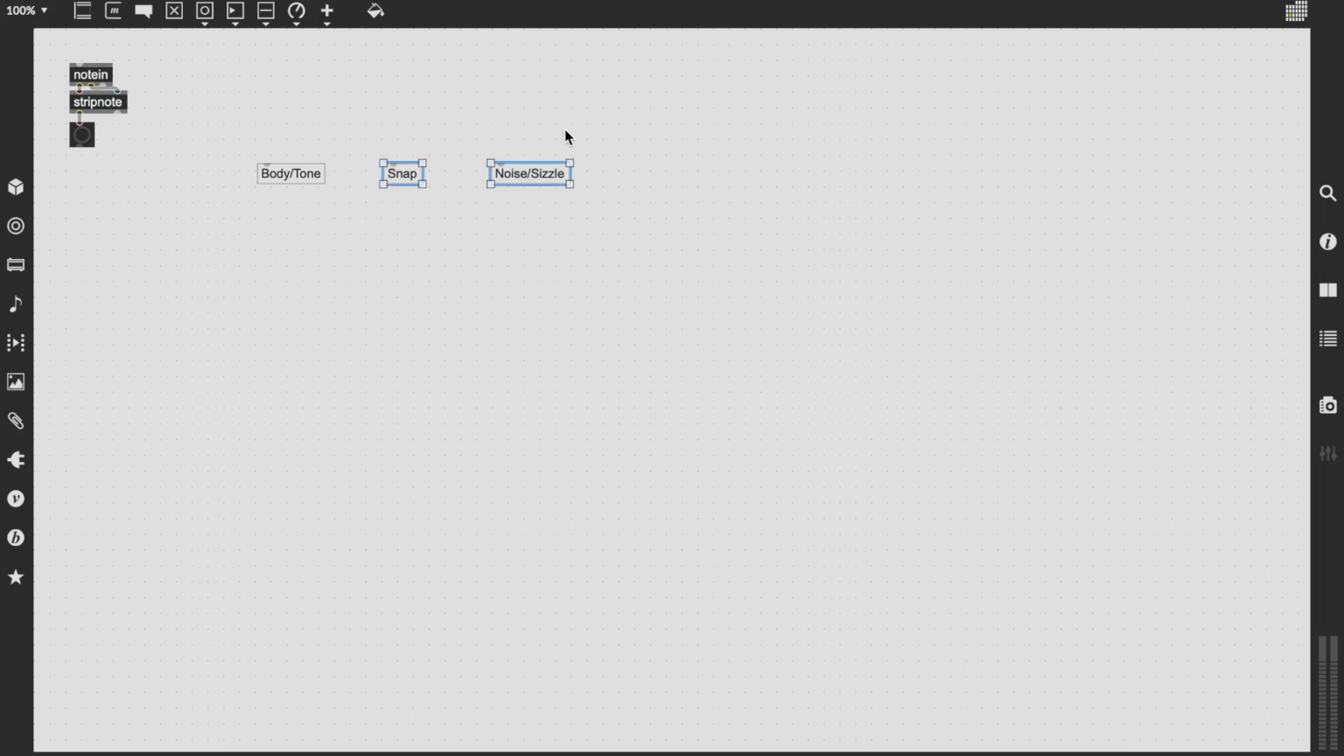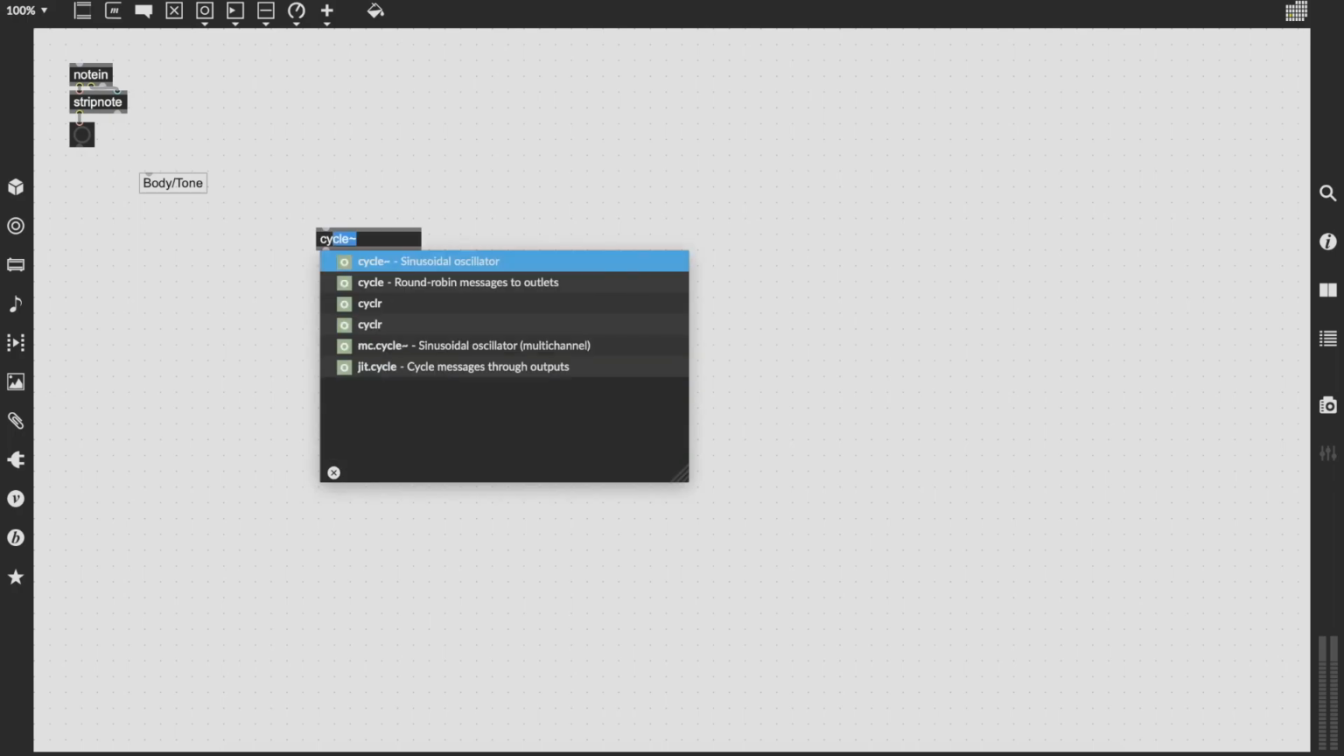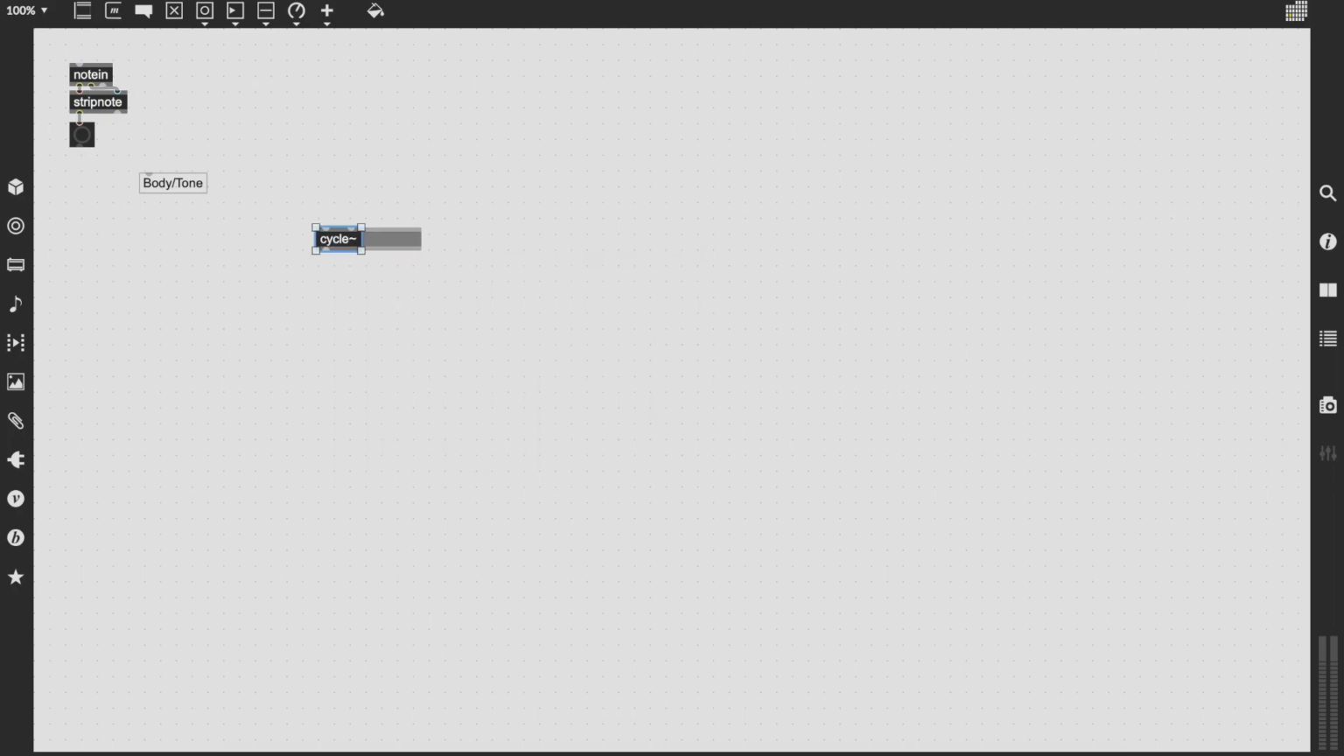All right, let's start with the body or the tone of the snare drum. Like our bass drum, we're going to use a simple, pure cycle. And we're going to use this trick with the phaser in order to be accurately in phase every time we trigger the snare. This is actually covered in our first lesson. And I need to send this phaser a pitch envelope.